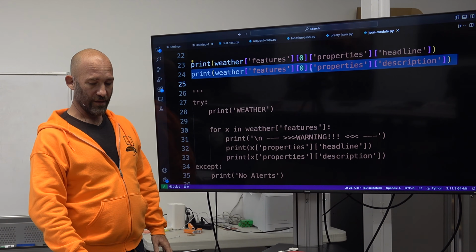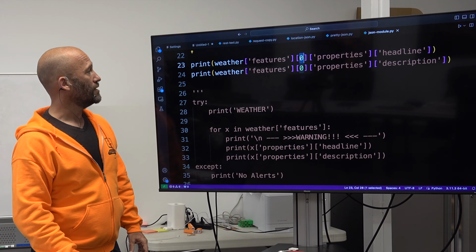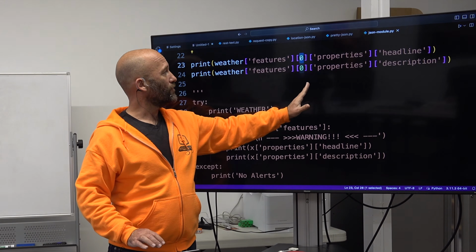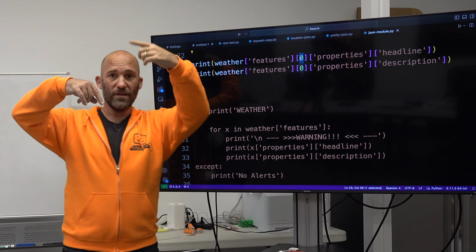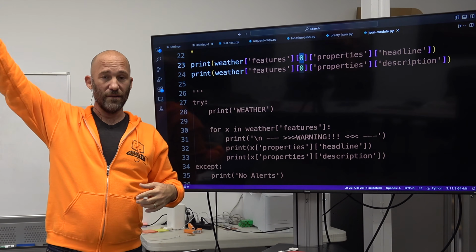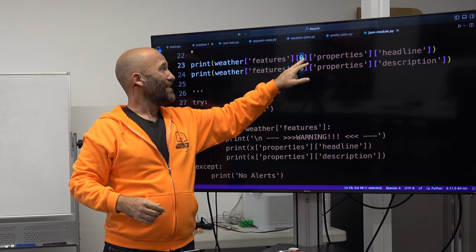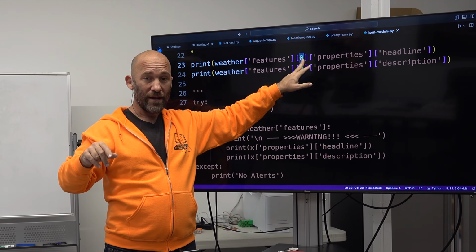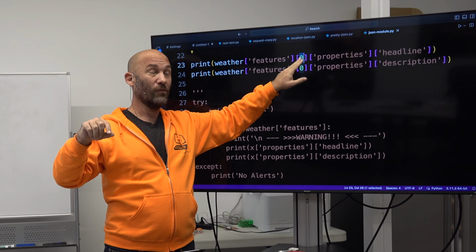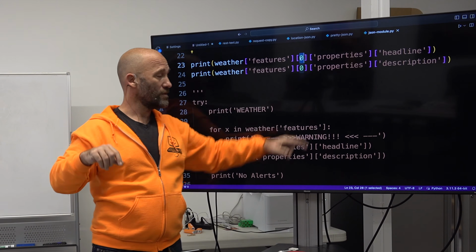But if you're looking at this, so this is at index 0. These are for all of the alerts, so this will just index up. It'll iterate up. You have the first warning, and the second warning will be at the 1 index. The third warning will be at the second index, and so on and so forth.